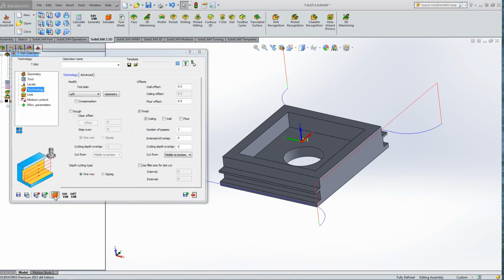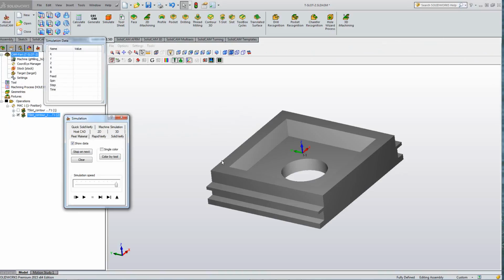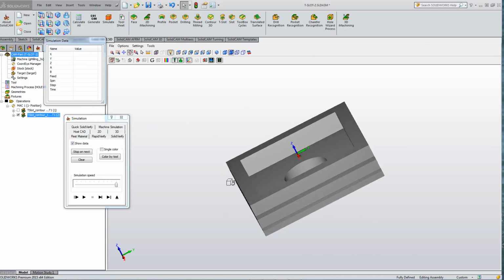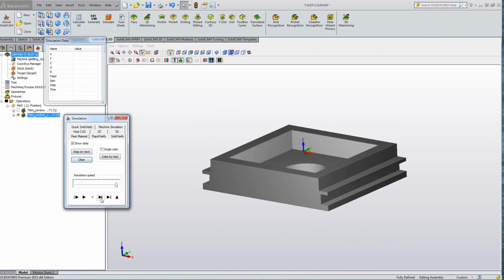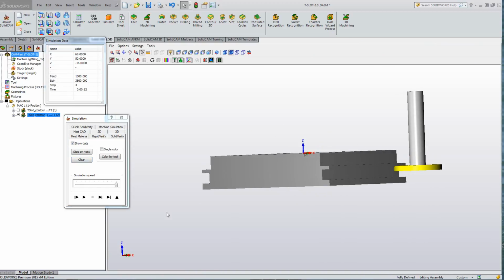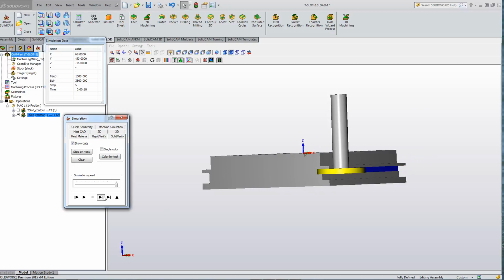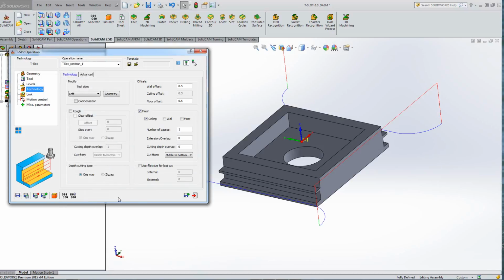Again, let's run our simulation using Solid Verify. And this time, you'll note that the tool will go down and work only on our ceiling. Going across, doing the same thing on the other side, only on the ceiling.